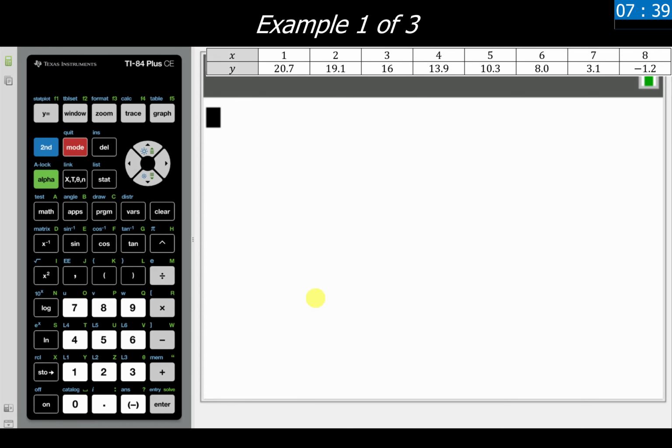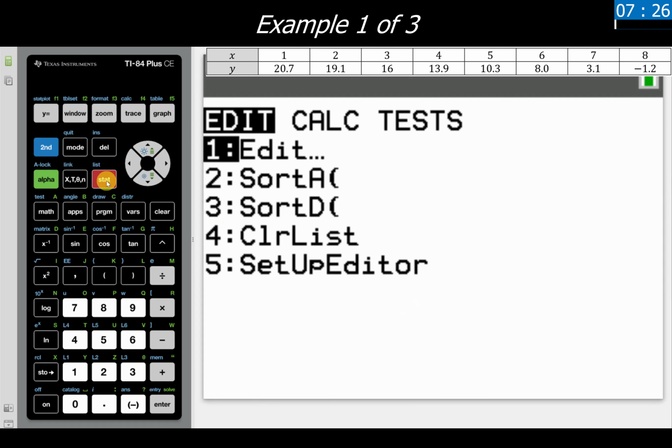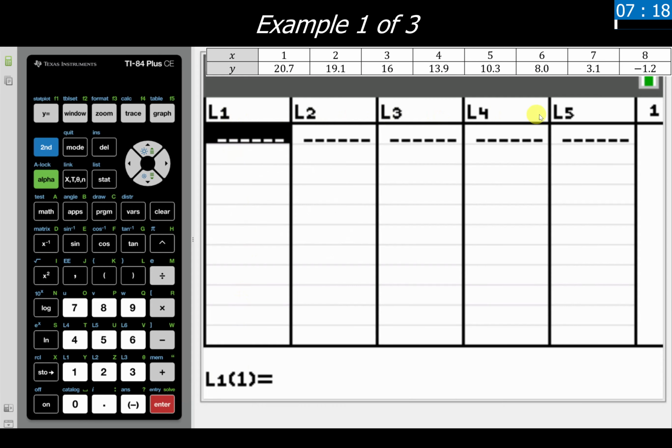Alright, so let's go ahead and figure out how we can find the best fit equation for our first set of data. So from the main screen of our graphing calculator, we're going to click on Stat. We're going to make sure we're in the first edit option, Edit. And that's going to bring a whole bunch of lists up here. Make sure that list 1, list 2, list 3, list 4, list 5, and so on are completely cleared out.